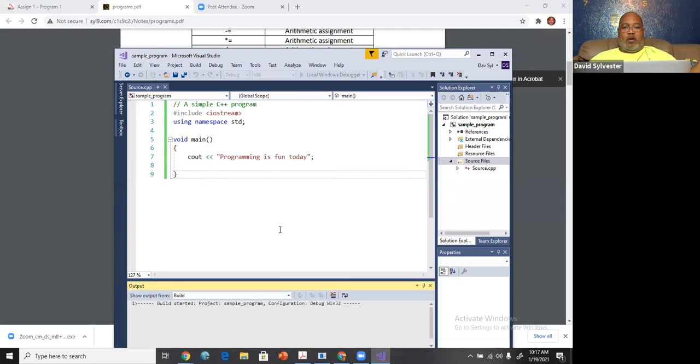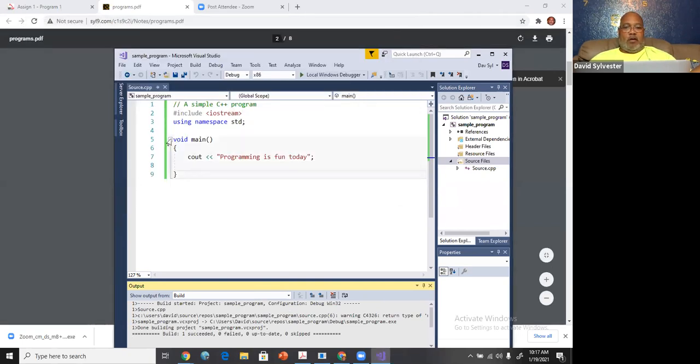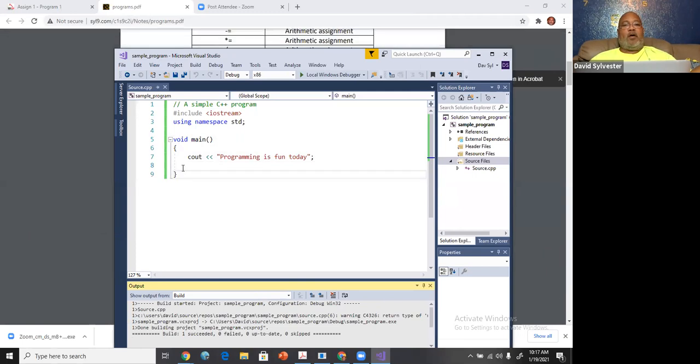So if I do debug, and see, the program ran. But like I say, if I put a data type here, int or float or whatever, I have to return that data type back to it. And it just says return 0, showing that the program, or that function, has executed successfully.